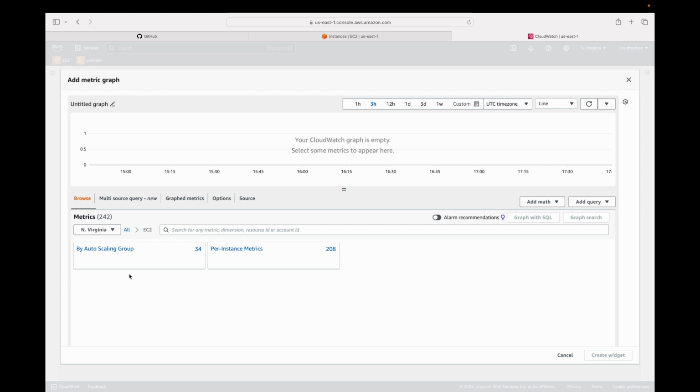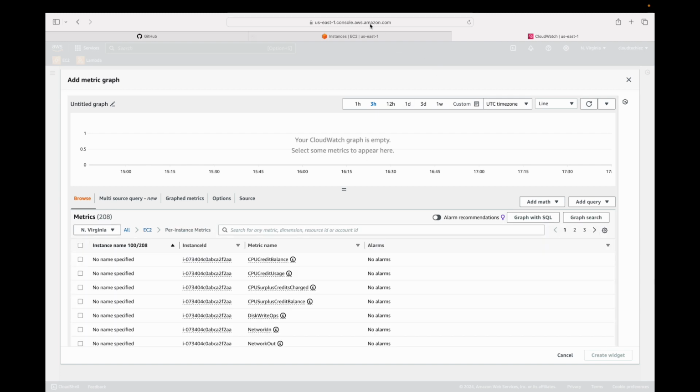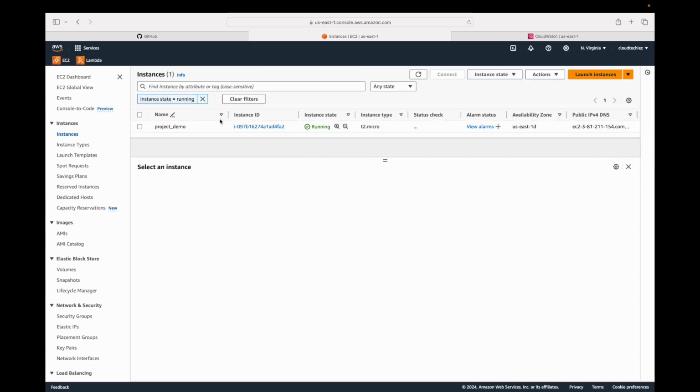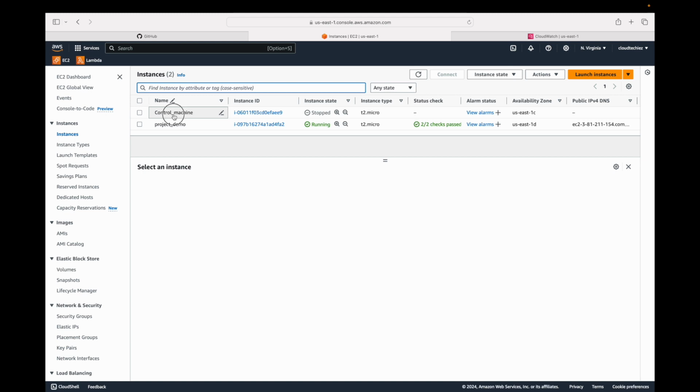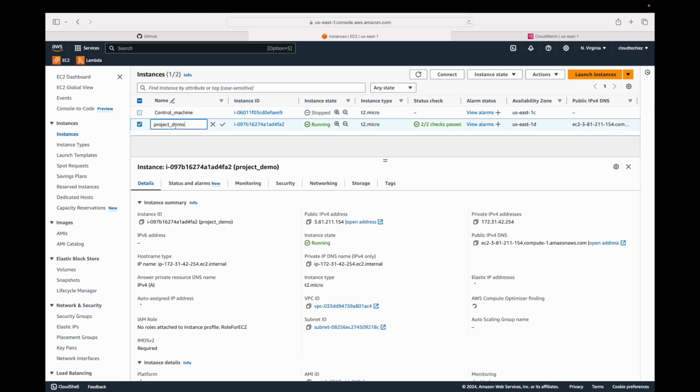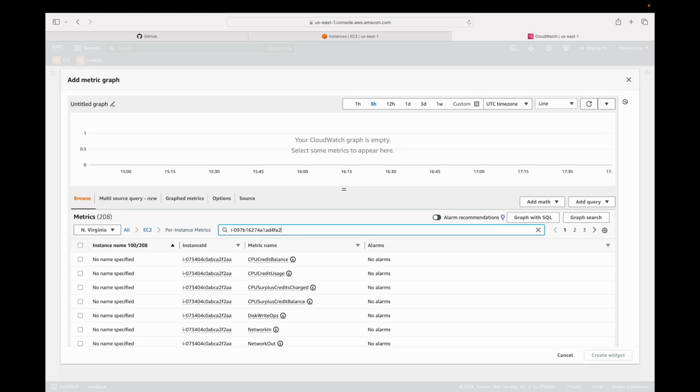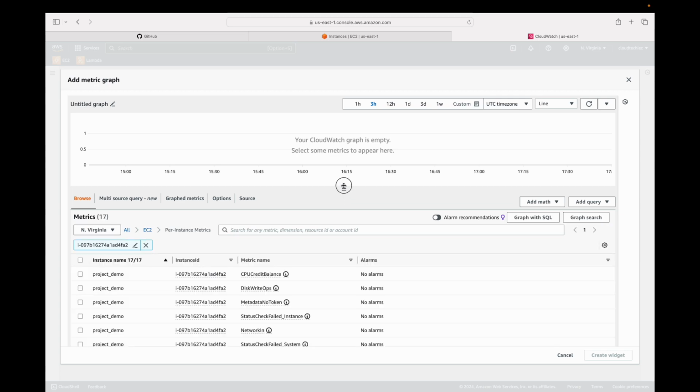Now, what metrics do you want to show? Do you want to show the auto scaling group metrics or per instance metrics? So we'll go with the per instance metrics, and then you can choose, depending on the instances that you are running. So in my case, I have two EC2 instances in my EC2 service. I have the control machine, which is in the stopped state, and then I have the project demo. So let me take the instance ID of project demo, and I can search for that over here, right? And I should be able to see the metrics.